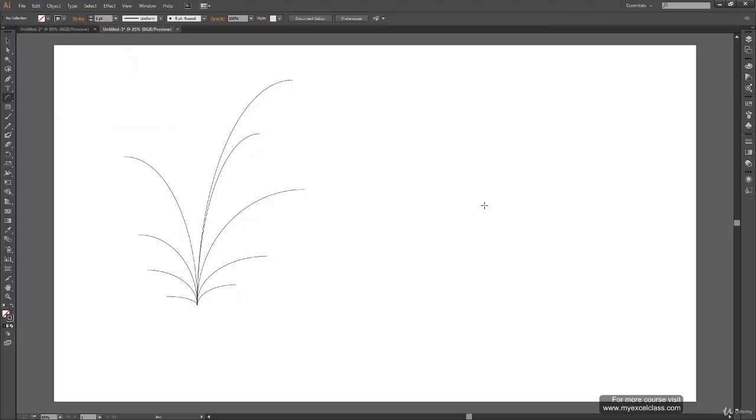There are two option keys we get with arc tool. First is the shift key and the second one is the alt key. Okay. So while drawing the arc, if I hold the shift key, then you can see my arc is being converted to a perfect circle or a perfect circular arc.